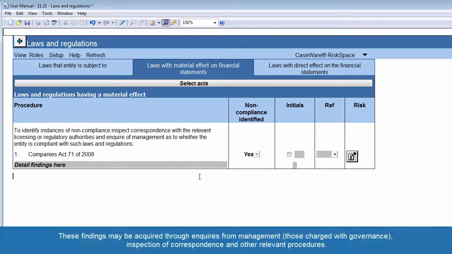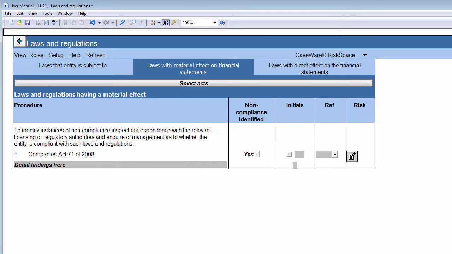These findings may be acquired through inquiries from management, and if applicable those charged with governance, inspection of correspondence, and other relevant procedures. Once you are done identifying any non-compliance, you'll need to click on the Initials checkbox. The initials enable the reviewer to see who performed the work. The reference and risk columns are identical to those already described in the previous tab.